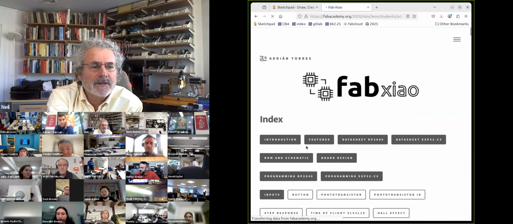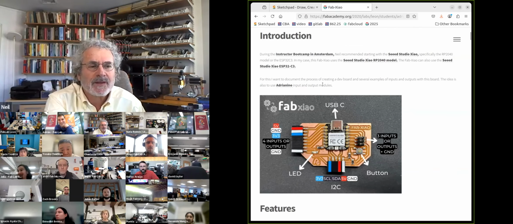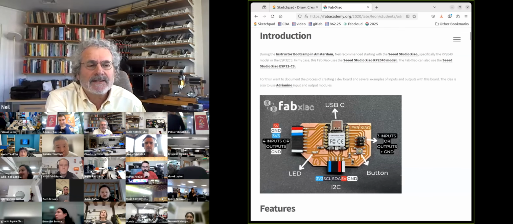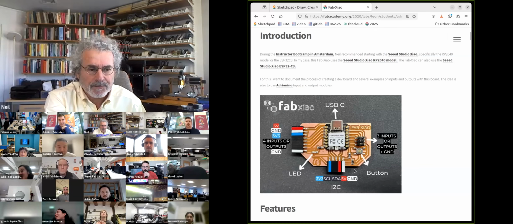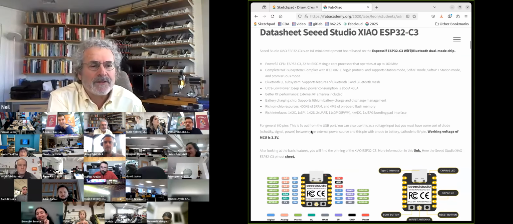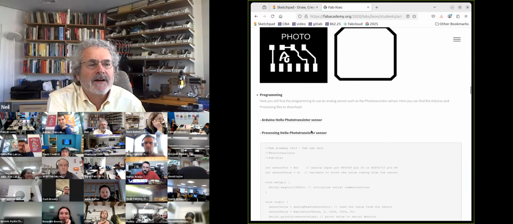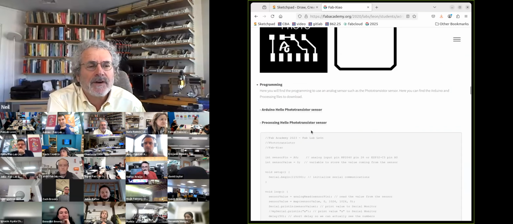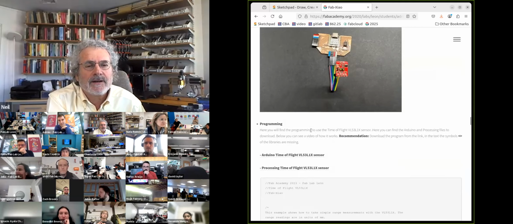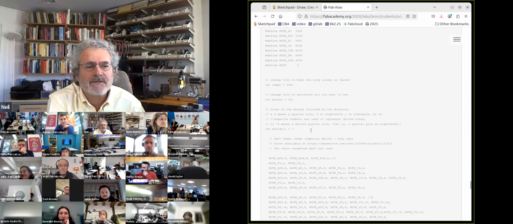And so here's one example: Adrian, Saturday host, designed a Fab Shao. So it starts with the Shao, and then it adds interfaces to many different sort of protocols. And then with the Fab Shao, he goes on and has examples of connecting it to all sorts of devices that we'll be covering in the coming weeks. So I recommend just scrolling through this page to get a sense of all the different things he can interface to.